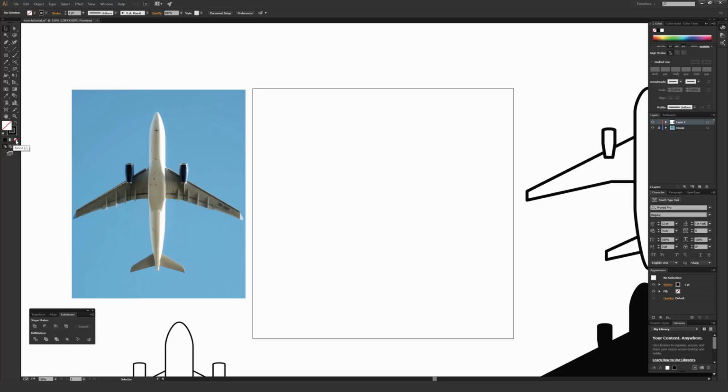It looks like a white box with a red diagonal line going through it. Just make sure your fill looks like that, or hit that button down here to make that happen. And then your stroke will be in the foreground if you click that, and it's on the lower right. So right now I have a black stroke with no fill.